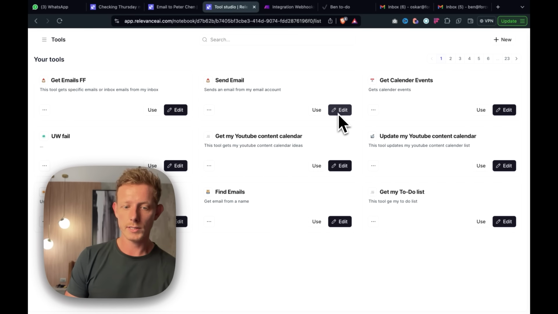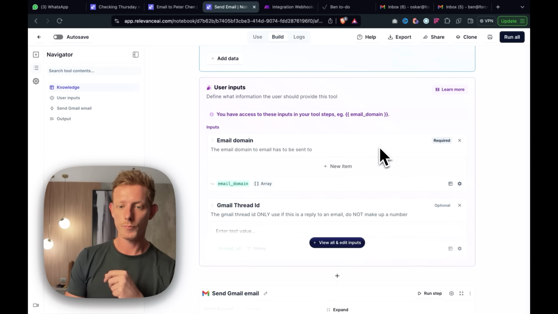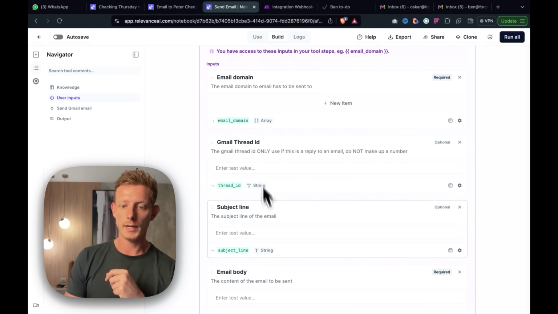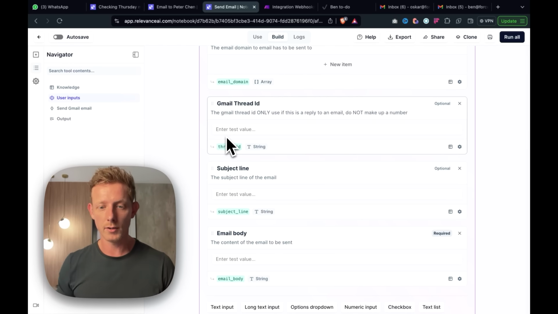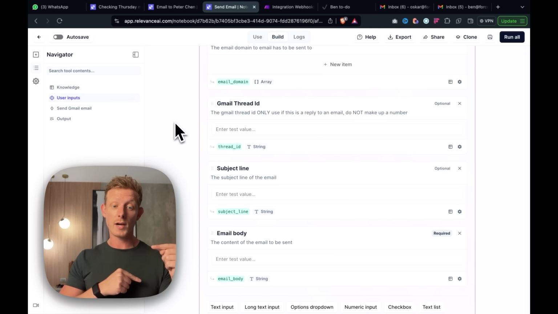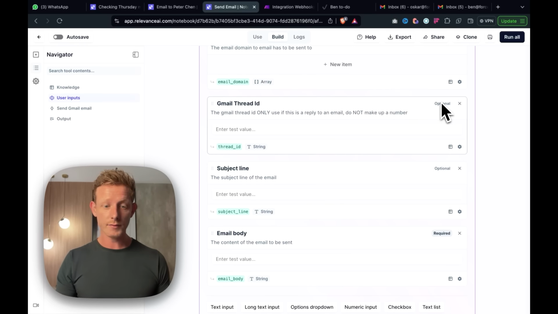Then send email, very similar, but we use the send email module of Relevance AI. In this case, we have email domain and Gmail thread ID, because if we want to actually respond to an email, we can use the thread ID. Now, actually in my setup, I haven't included the database where I can find thread IDs, but you could set that up where it could know the thread ID, or actually in the get emails one, you can also get the thread ID. So it knows which message to respond to, right? So I left it as optional because it's only when you respond to a certain message.